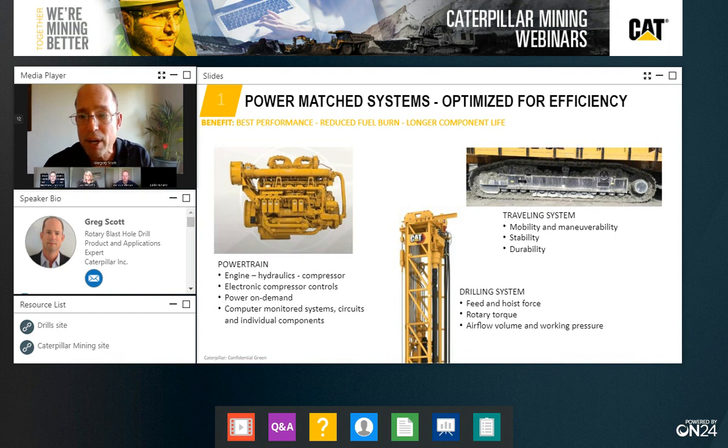CAT's new electronic compressor controls modulate both working pressure and air volume flow, matching the drill's compressed air output to the specific requirements based on the tooling used and how it's interacting with the ground conditions and your operating environment. Caterpillar's hydraulic systems are based on a load-on-demand design philosophy, so we focus on efficiency and performance. And that hydraulic system interacts directly with engine power demands to streamline overall performance of the drill in general.